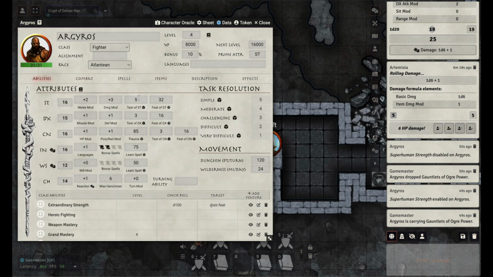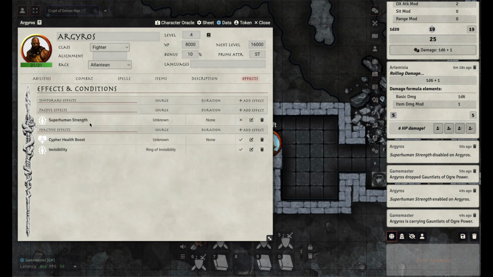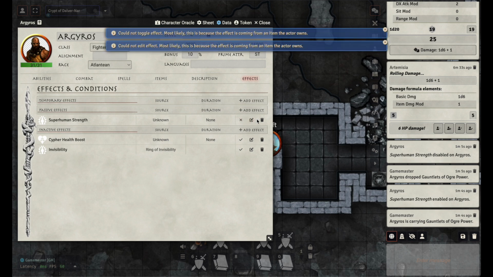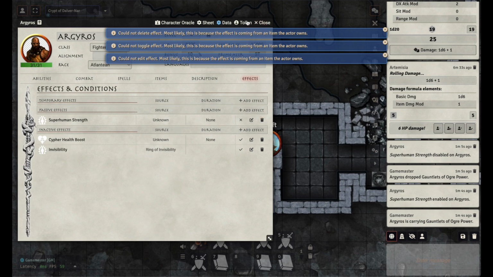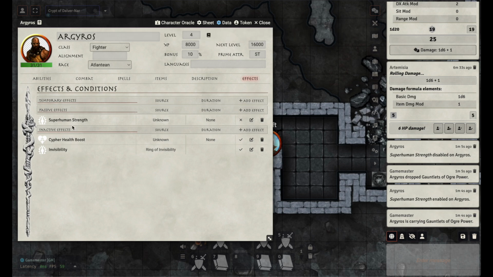So having blathered on about that long enough, you get the +2, +3, 5, and 32, as I was talking about. So no spell required there. It's just an always on effect. And if we look at the effects here, you can see he's got superhuman strength. And I can't actually edit these. I can't delete it. I can't remove it. You can see it's all because it's being managed by an item, not by the actor himself.